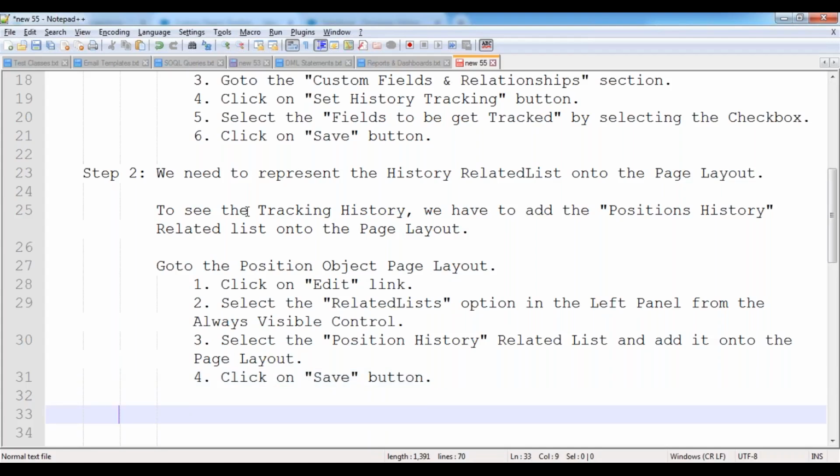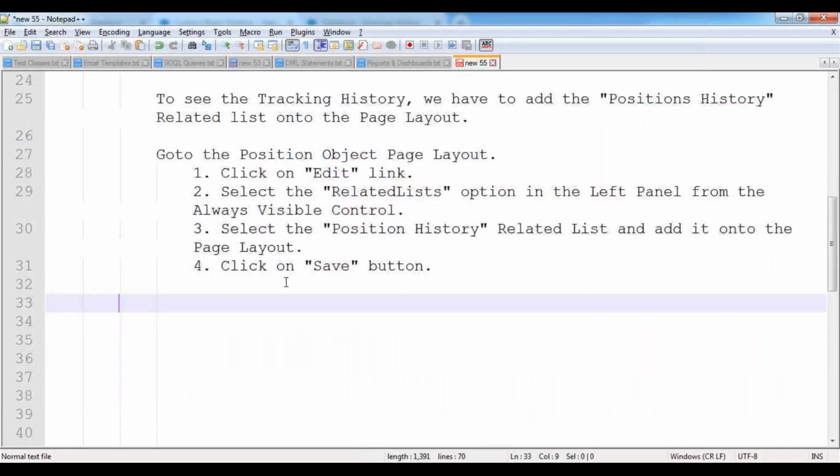As a step 2, we need to add the position history related list onto my page layout. So this is the second step that we need to do. As a step 1, first of all, we have to select what fields you would like to track. And as a step 2, we have to indicate what is the related list you would like to add into a page layout. We have to do these 2 operations. Now let's see, in this case, how can we do this?